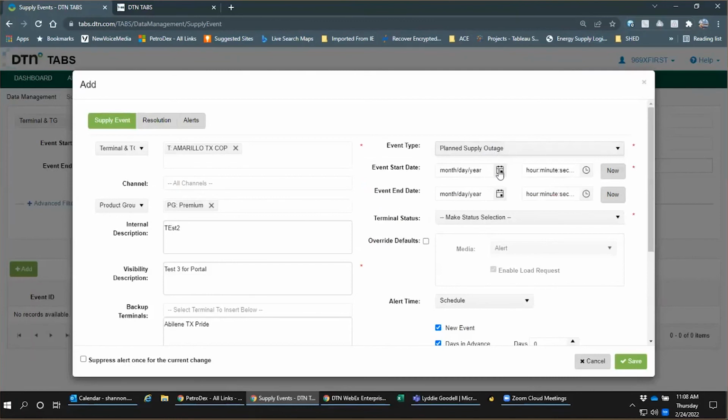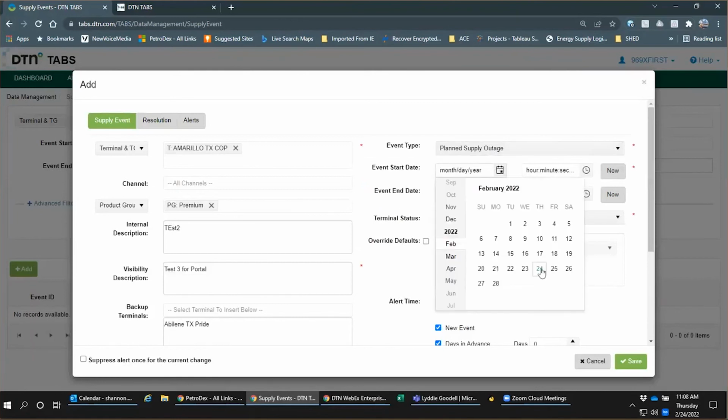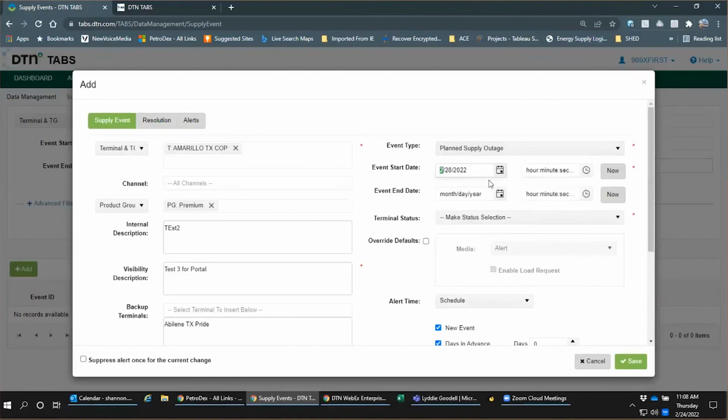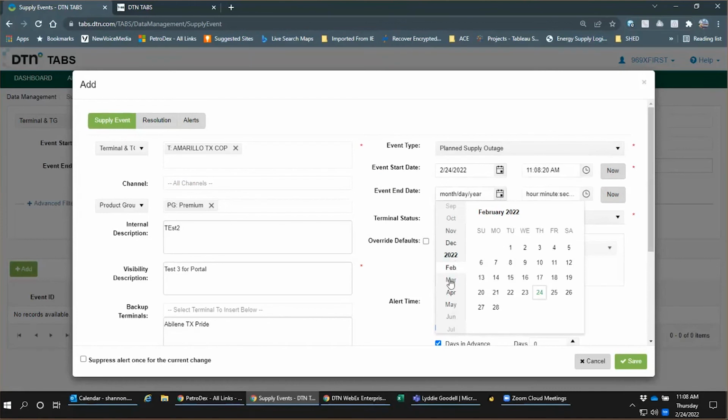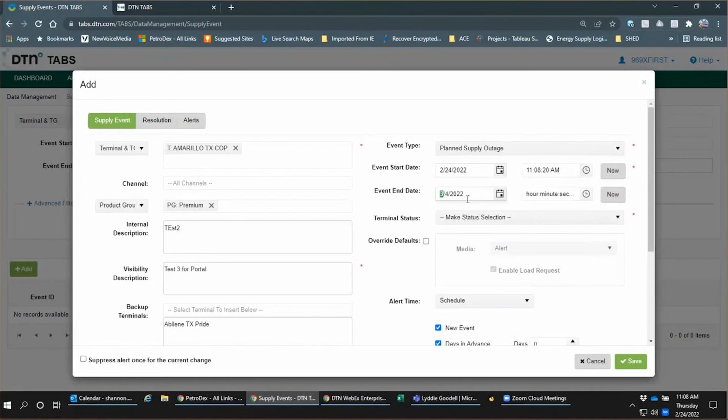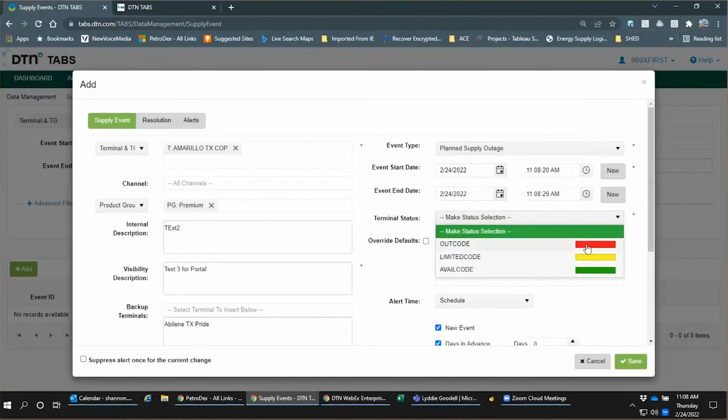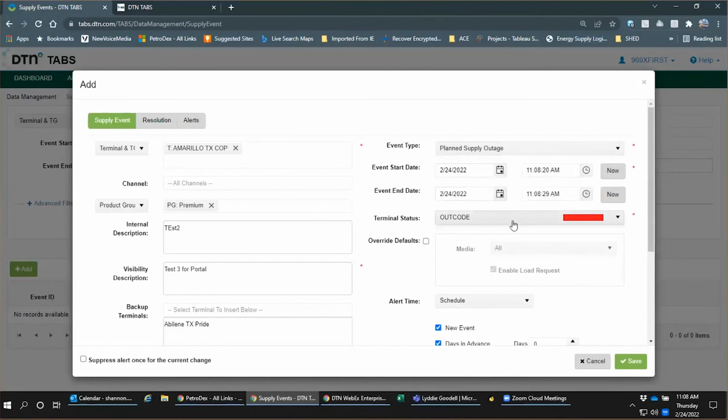You can put a start date in there and you can have an end date in there. And these end dates actually work with the supply event itself on when those alerts get sent out. So if I put this where I know the start date is going to be on the 28th at a particular time, and it's going to end, say on Friday, so it's only going to be a week, at a particular time, you can put that terminal status as out, as red. So when they see it on the allocation viewer, it's going to show as red. Within tabs itself, it would show as red.